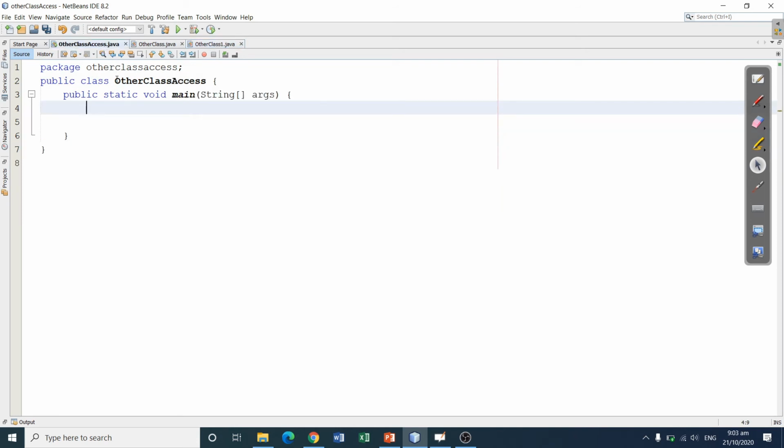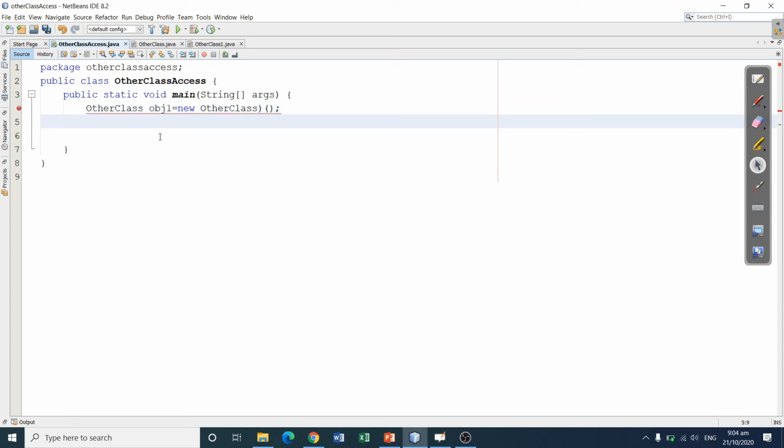Subukan natin. Paano ba tayo nagagawa ng object? So the name of our class is other class. So we'll be having other class. This will be a variable name, obj1. Kayo na yung bahala doon. Is equals to new other class. So yung pinaka-basic lang. So yan muna.